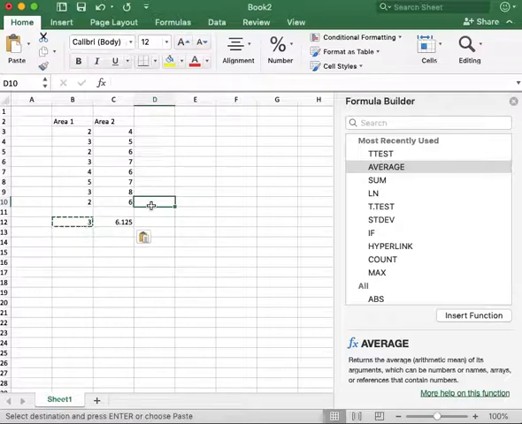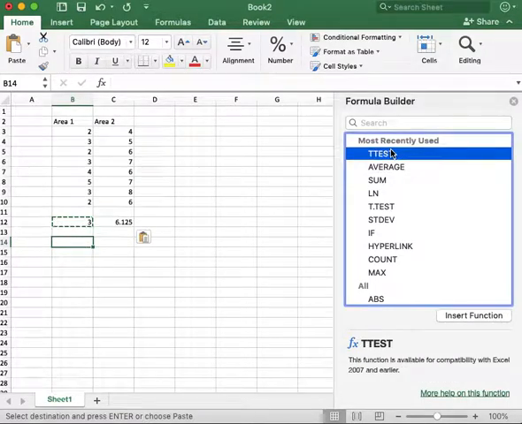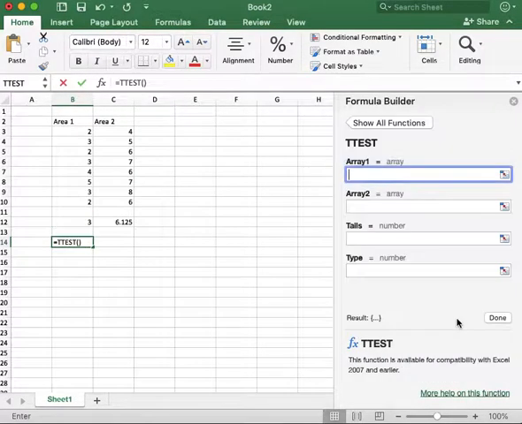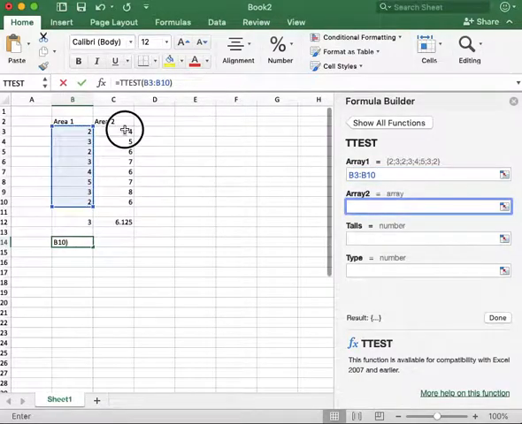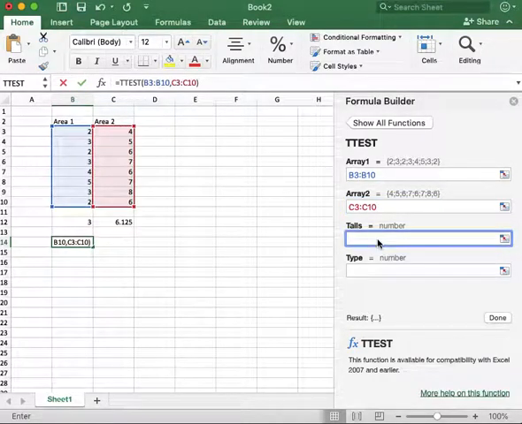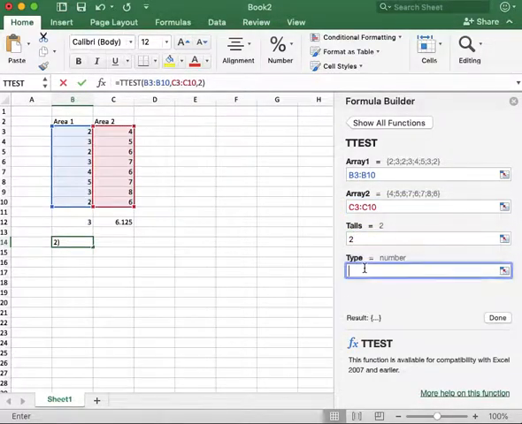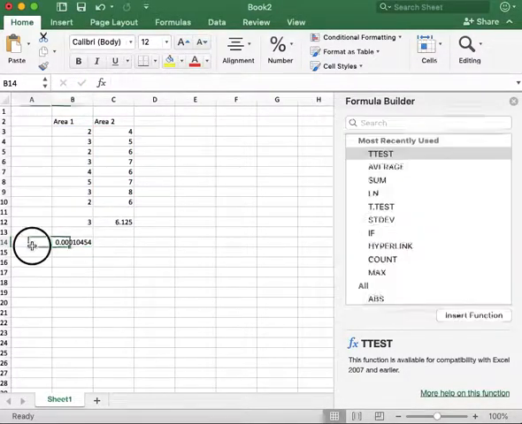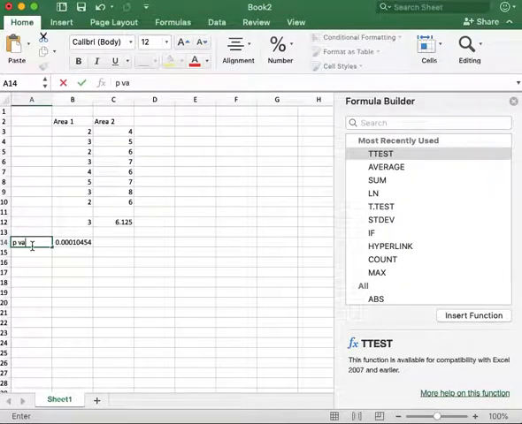The question is, are they significantly different? So I'll click in a box below there, and I'll go over to t-tests and insert the function. And for this, I'm going to be checking to see if array number 1, which is our first data set, which I'll highlight here, is different from array number 2, our second data set, which I'll highlight there. For the purposes of this class, you can use the two-tail type 3 test. Click Done, and that is the p-value for this test.